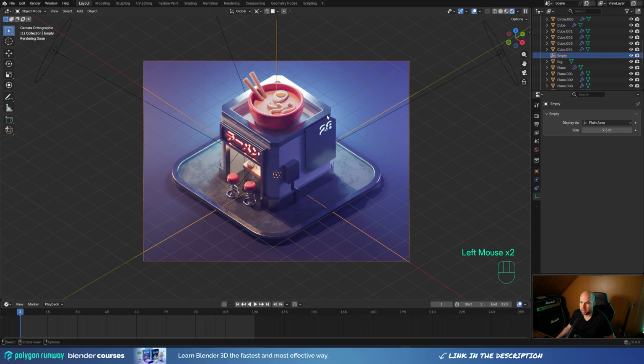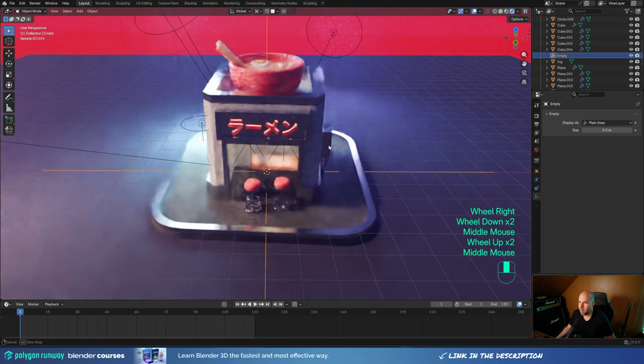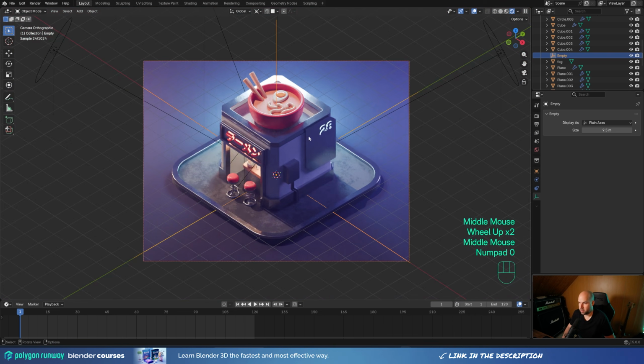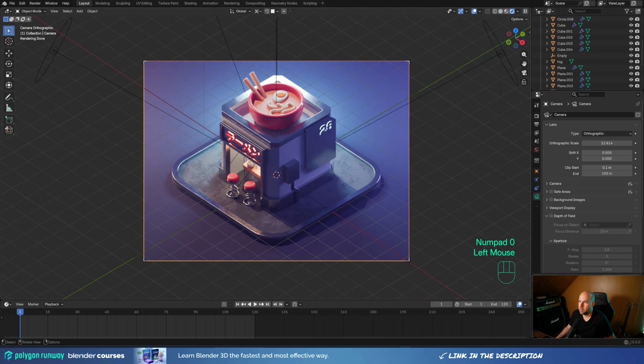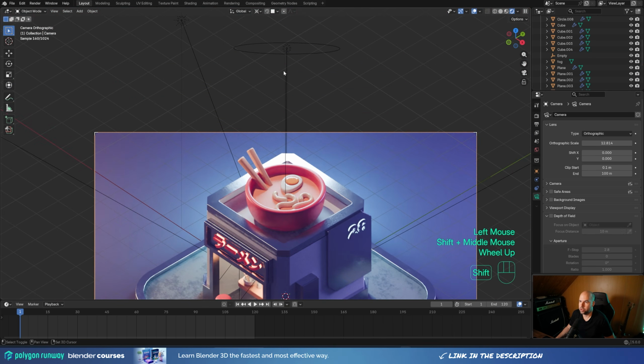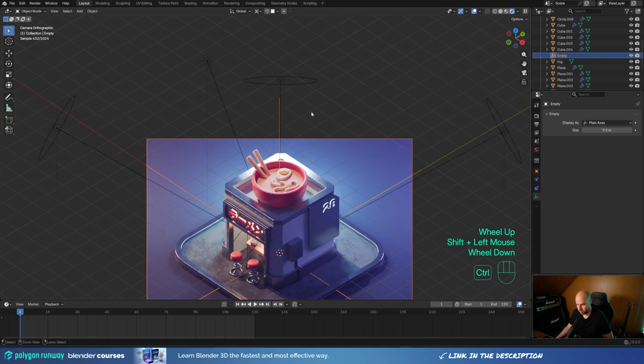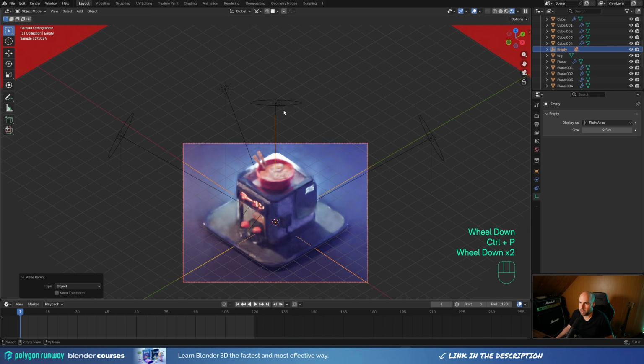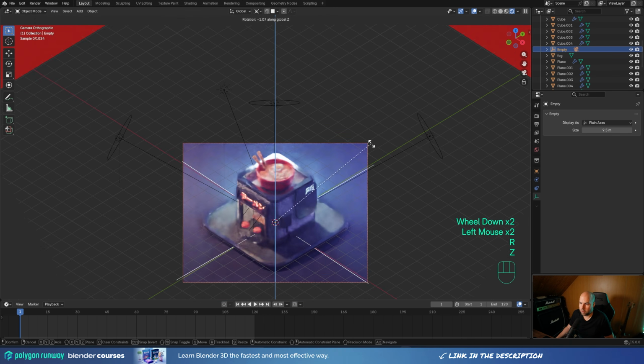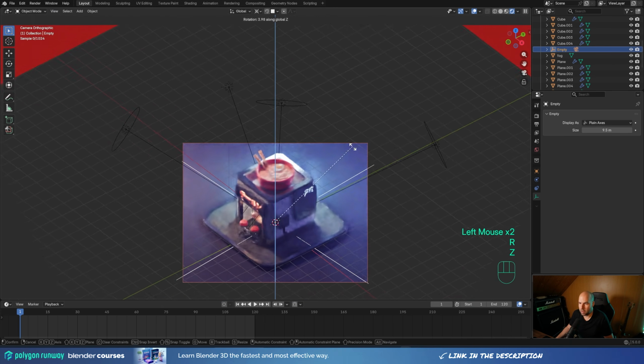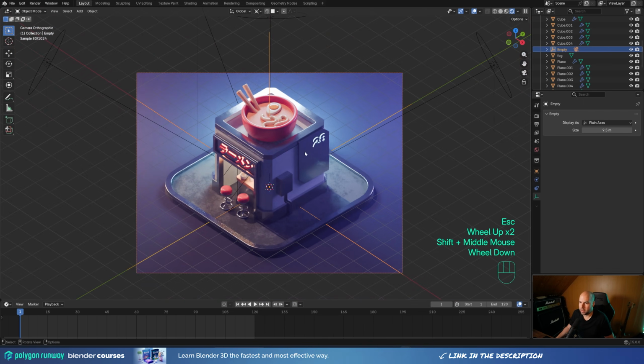And now we'll just parent the camera to this empty. So let's go back to the camera, select it, hold Shift and select that empty, press Ctrl P and parent to object. So now if you rotate the empty, the camera will rotate with it, so you can now easily control the round table animation.